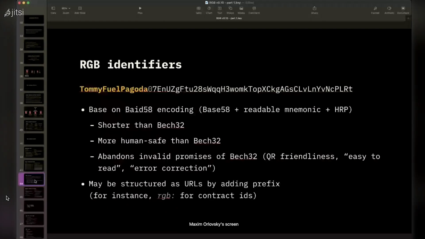The identities. The identifiers we are using for identifying contracts are so-called Base58 encoding. It's an encoding we introduced in LNPBP quite recently. If you were working with RGB before, you were seeing that we were using Bech32 based encodings. We decided to abandon them due to a number of reasons. First of all, they're quite long.